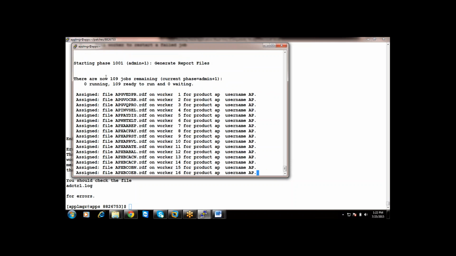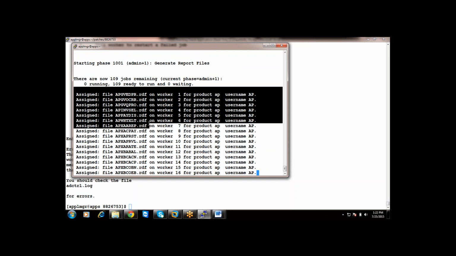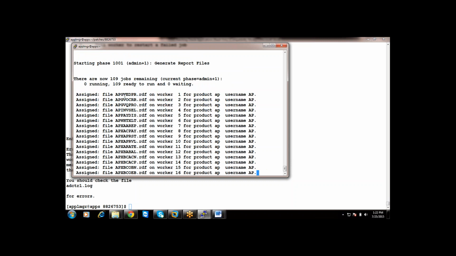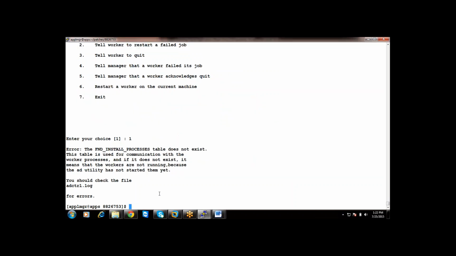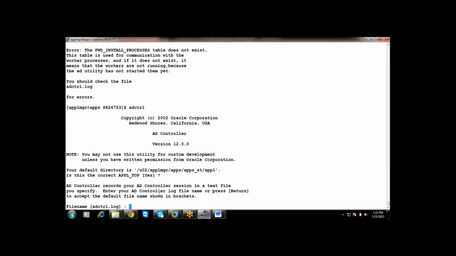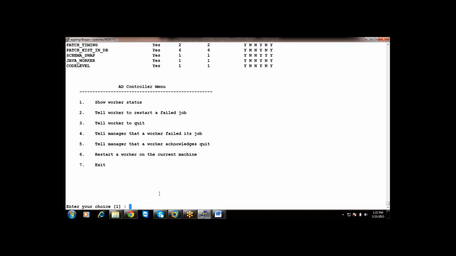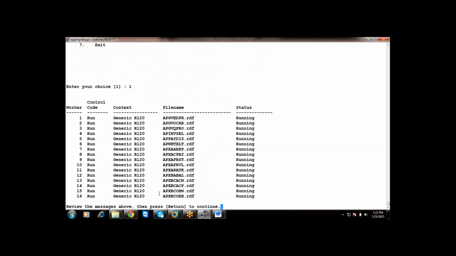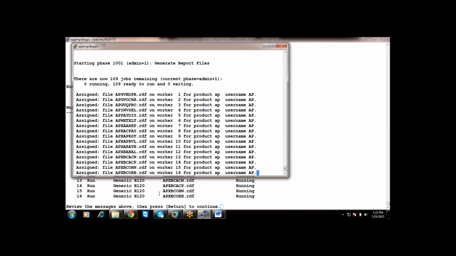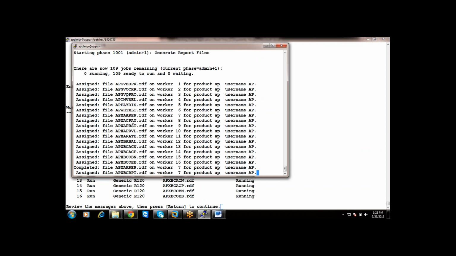It created fnd_install_process and it started workers. See, assigned file on worker 1, worker 2, 3, 4, up to 16. We have given 16 workers, right? So 16 workers have been started. Now, if workers are started, what happens in the backend? Two tables will get created. So I am running the ADCTRL utility, show worker status. Now it is showing me the worker status, because in the background a table named fnd_install_process got created.